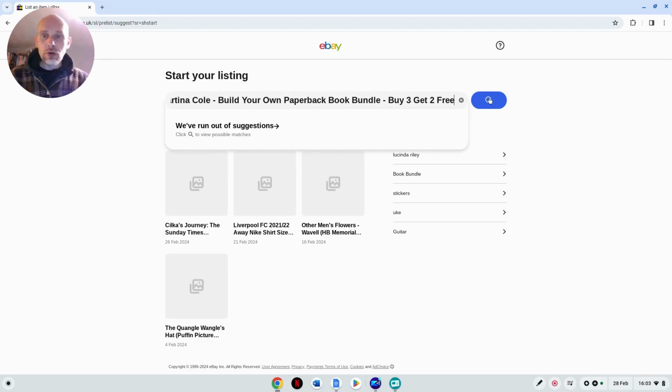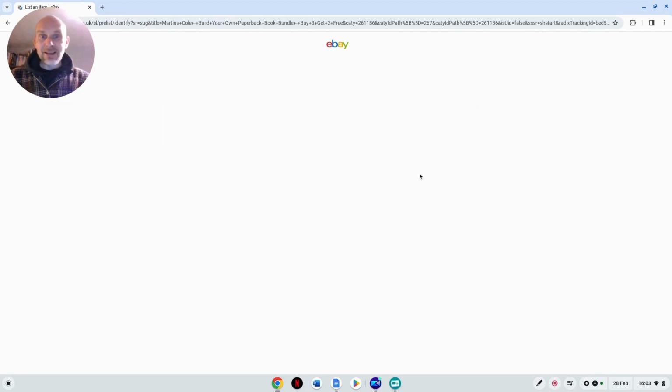So who's the author? It's Martina Cole. What is it that you are offering the customer? The opportunity to build their own book bundle, in this case their paperbacks. Why should they want to do that with you? Because if they buy 3 they'll get 2 free. It's as simple as that.